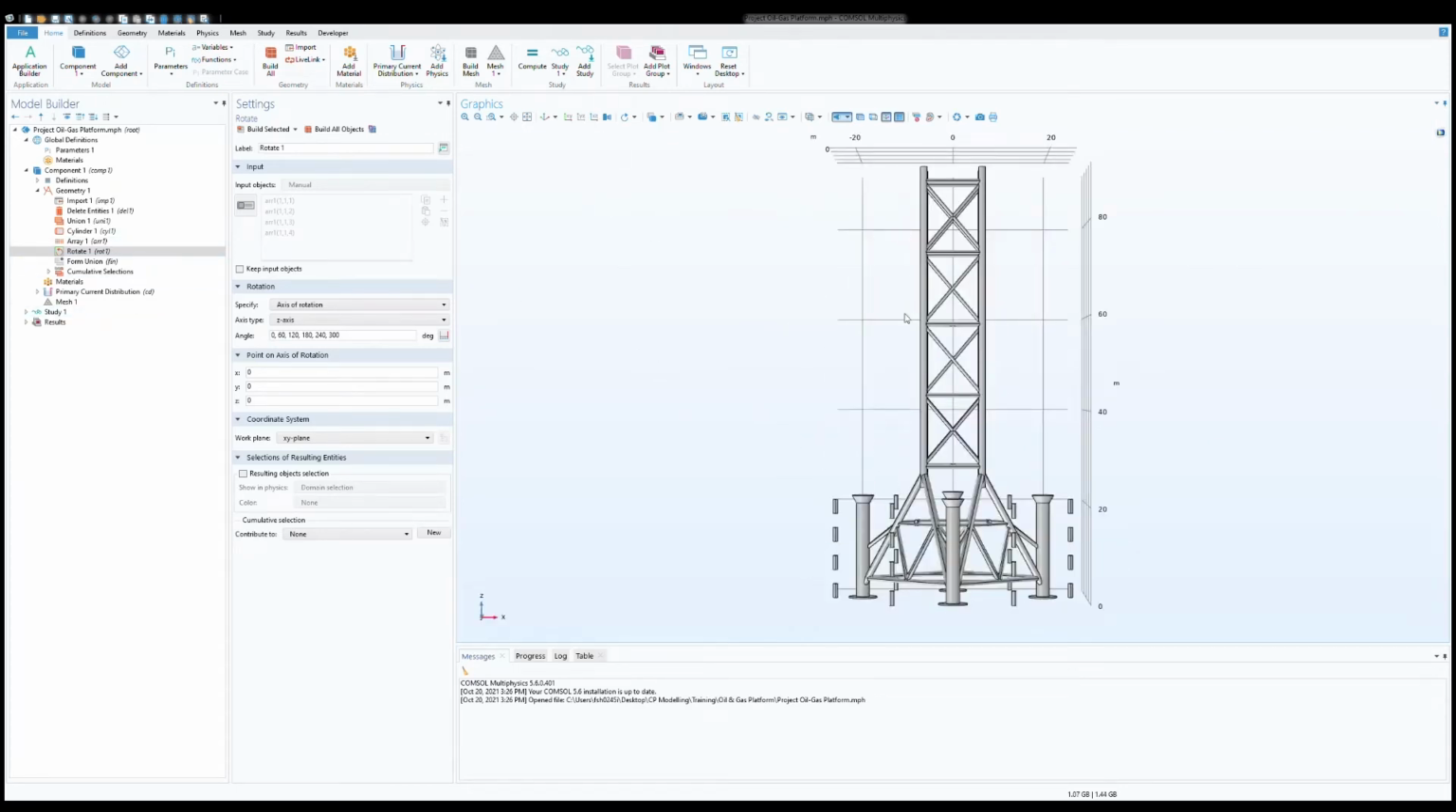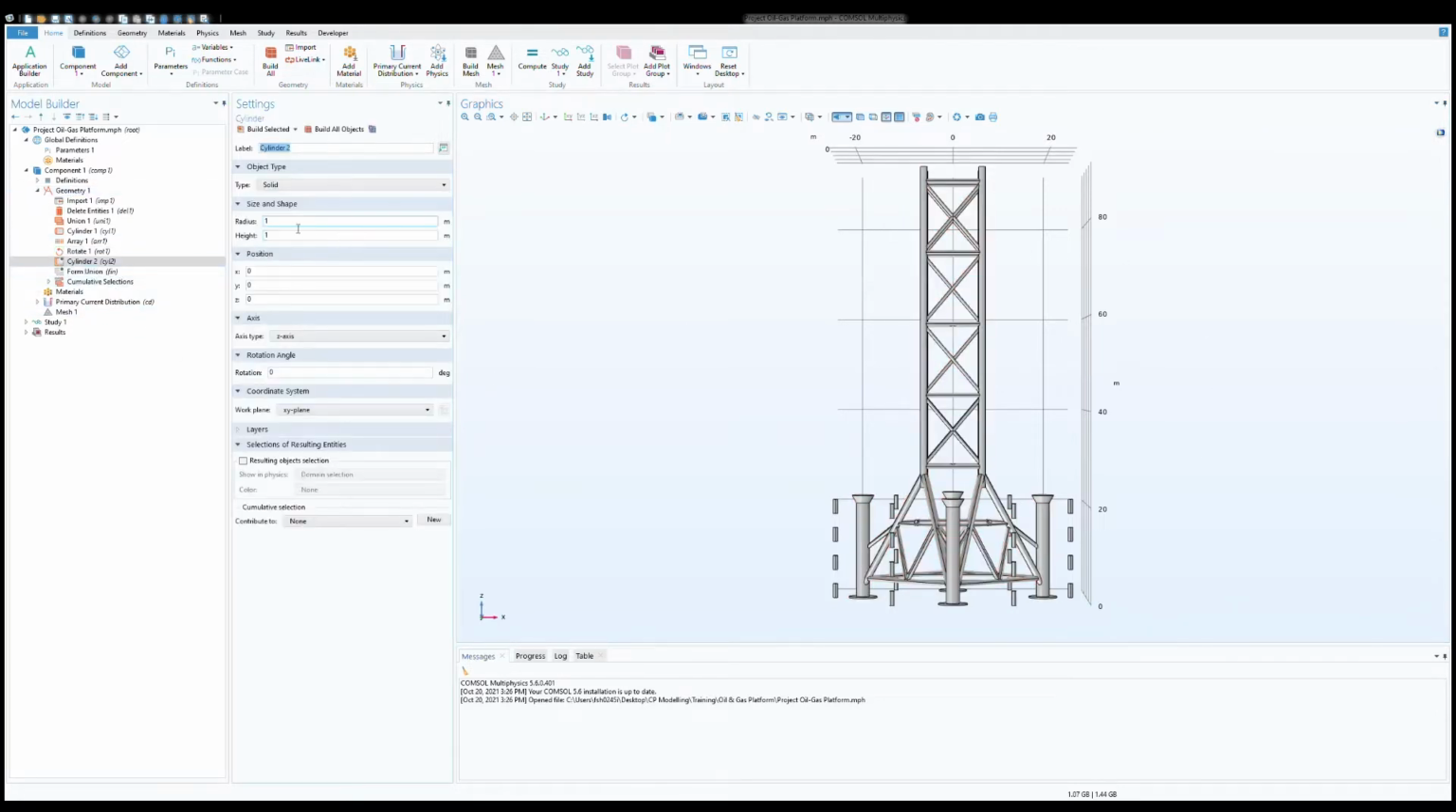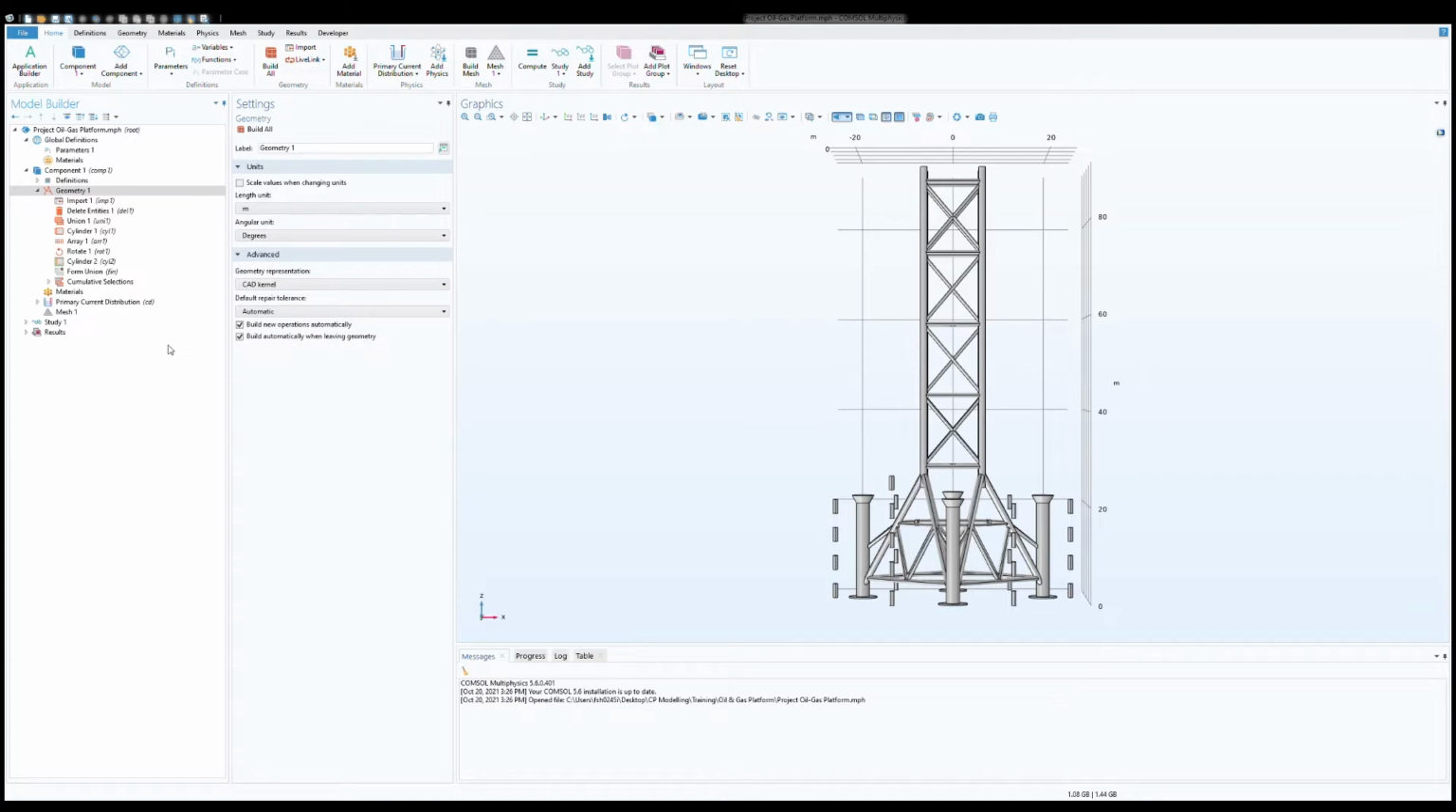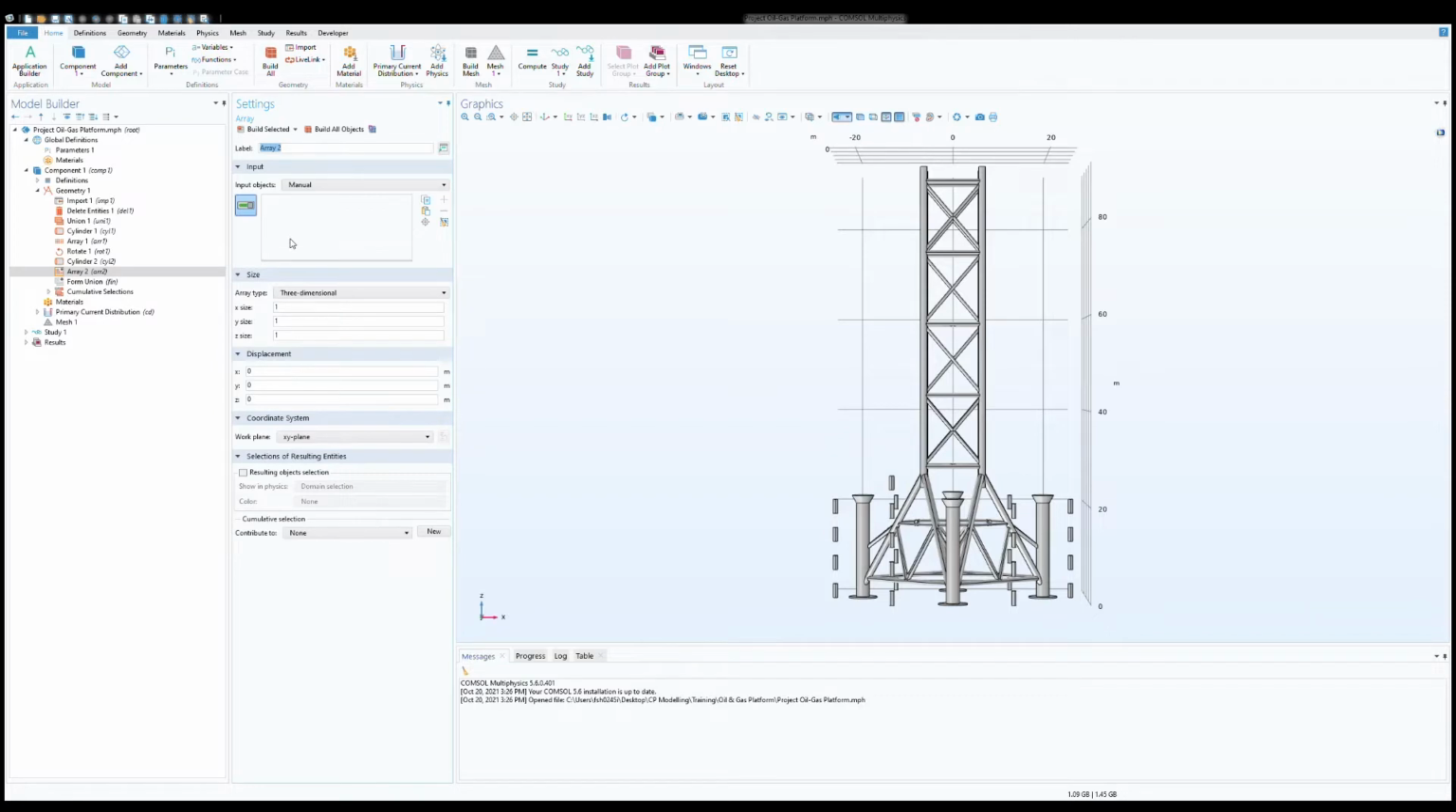Now we need to create anode for the upper part of the platform. We'll do the same, and we'll use the same anode dimensions for the upper part as well. 3 meter, x minus 13, and z plus 23 meter high from the bottom. So you can see here anode is there. Similarly, we will create an array of these anodes as well along the upper part of the platform.